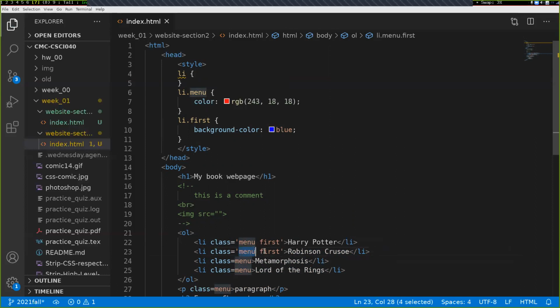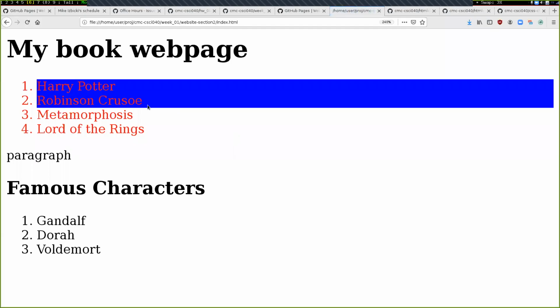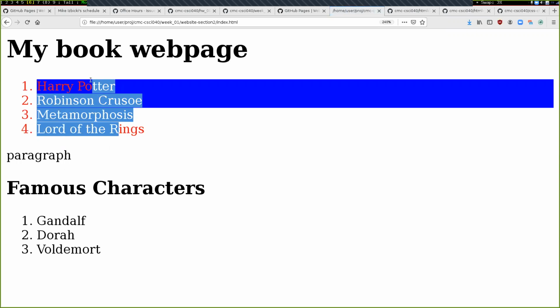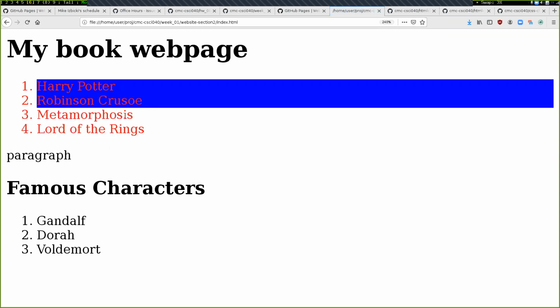Here what we're doing is I'm defining that this list item right here is part of two separate classes, the menu class and the first class. And up here, this is what the menu class does, it makes something red. Down here, the first class makes the background blue. So let's save that and come over here, F5. And so the first two things have a blue background and the second two things do not. But everything has the red text because everything is part of the menu class.